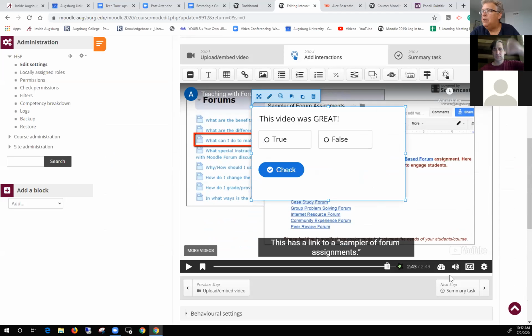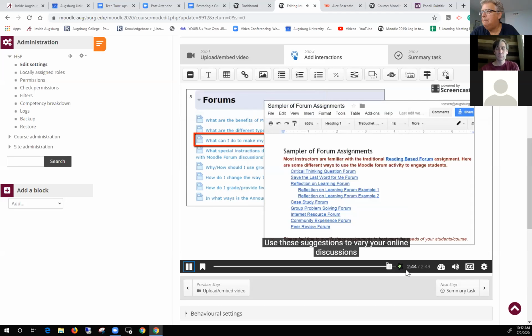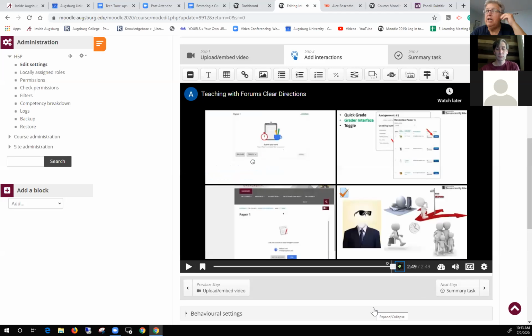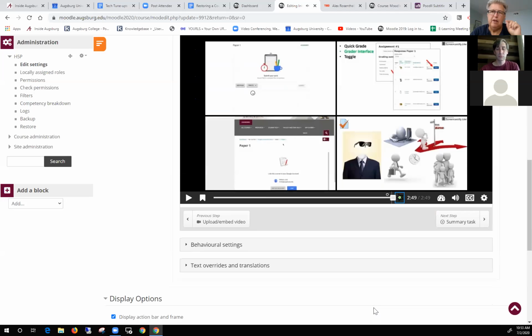Now I have one more step. This little green star at the end, that's what I've got to click in order to get that other screen up for the students to submit their answers. Boom, I'm going to click that star, and then I'm going to say add submit screen at 247. That's going to give me that screen at the end, so students have to click.